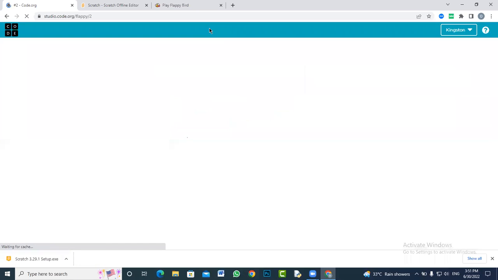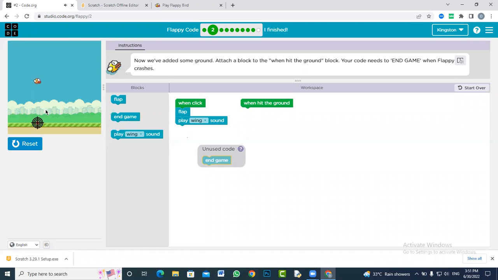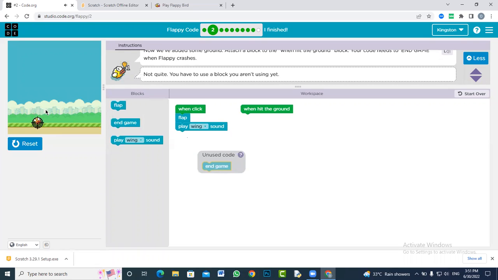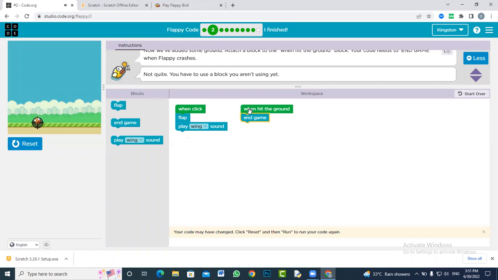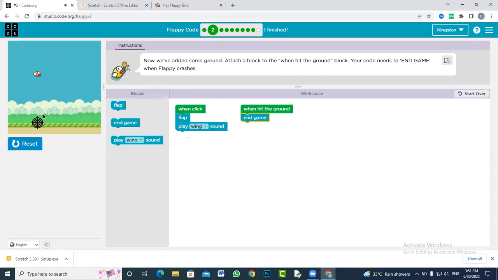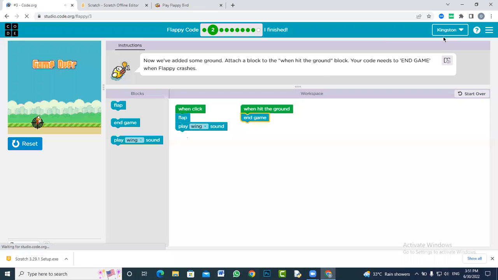There was one question that you should have asked me. What happens if you do not put this end game here? What would happen? This bird will still hit the ground, but it will not end the game. See, it is not ending the game. The game over symbol does not come here. It would only come here if we tell that in case of this event, this action should happen. Now, when we do that, the game over symbol comes in and we eventually proceed to the next level.